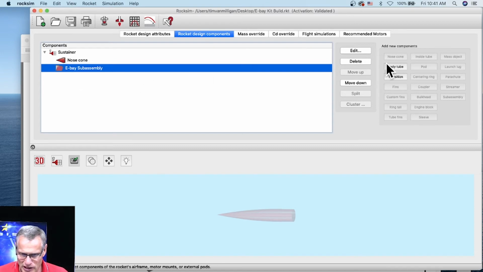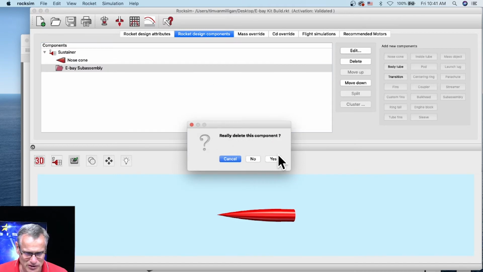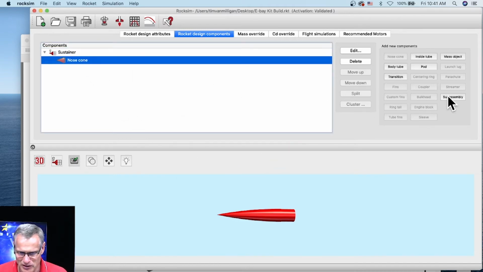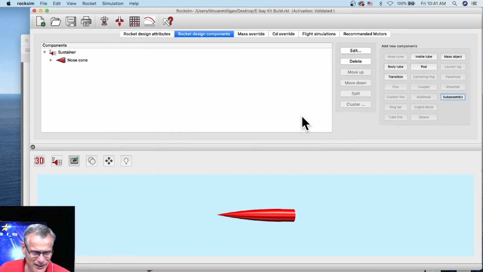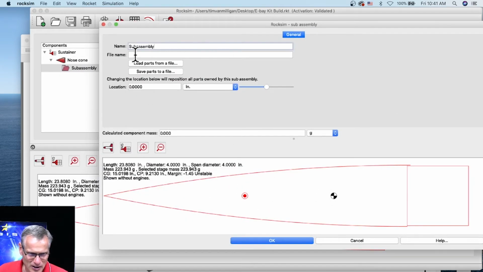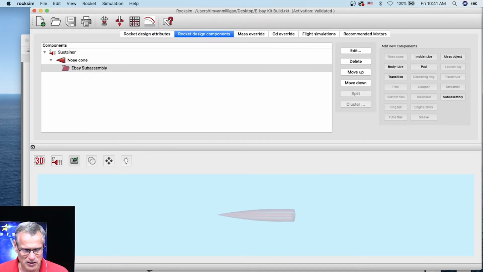And now it's not letting me add any parts into this. So I'm going to delete the subassembly. Say yes. I'm going to add it back. And this time I'm going to say yes. eBay subassembly. This is how you learn how to do things, is just by experimenting. Because I couldn't add any parts to it, that is why I had to delete it and add it back. So now I'm going to start adding parts to it.